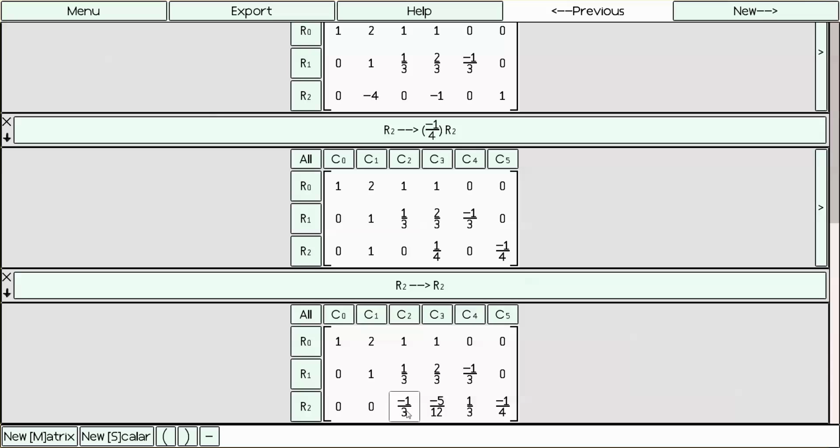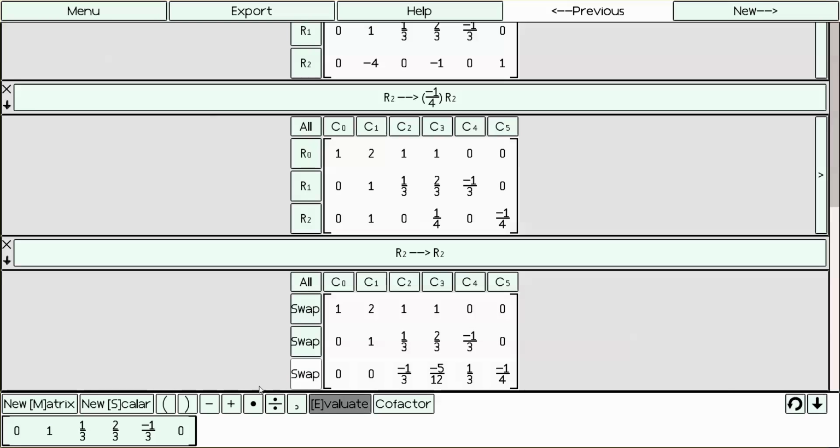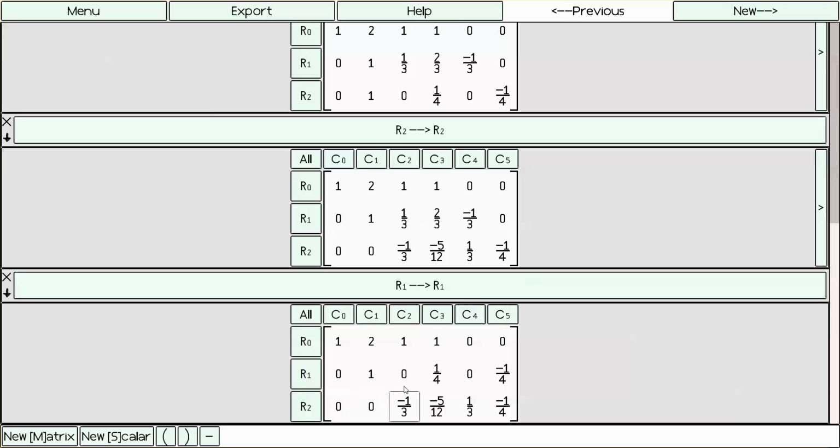Now we need to back substitute. Well, not back substitute, but back reduce. So we're going to subtract row 2 from row 1 to get rid of this -3. So row 1, which is the one we want to mutate, subtract. Actually, we don't want to subtract. Let's undo that. We're going to add row 2. Evaluate. Notice the 0 here now.